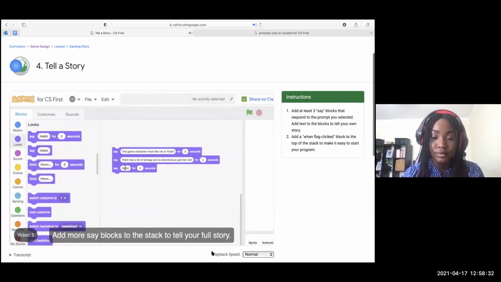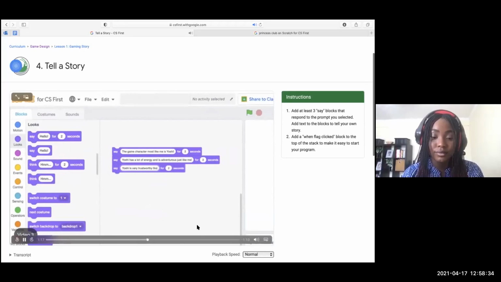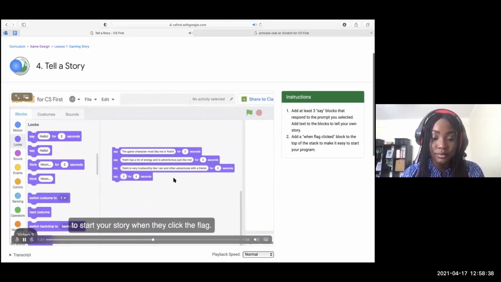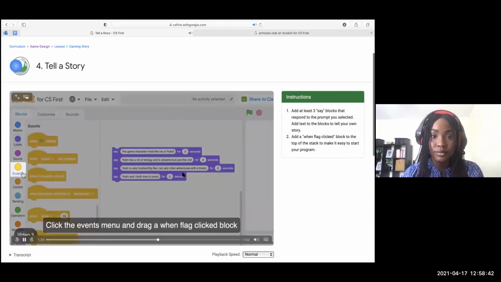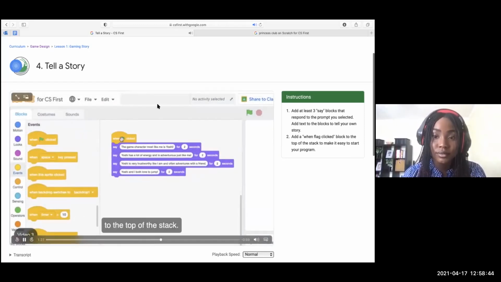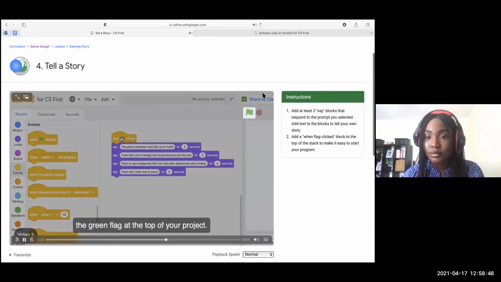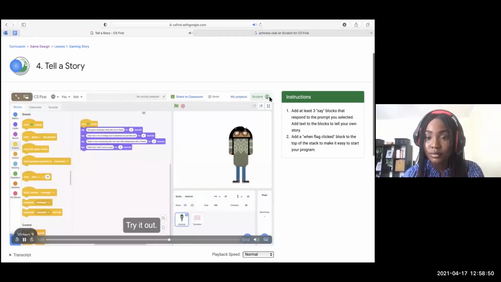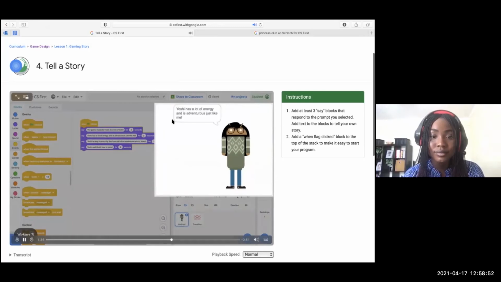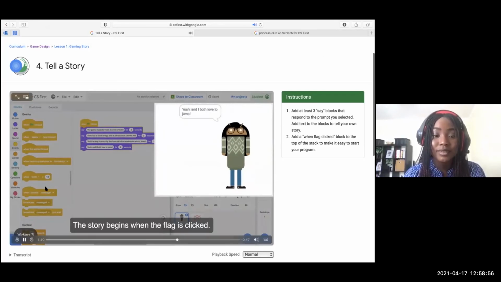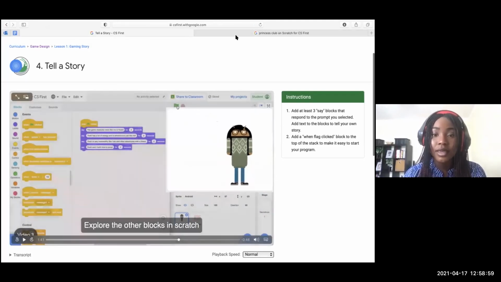Add more say blocks to the stack to tell your full story. When you have a story you like, make it easy for users of your program to start your story when they click the flag. Click the Events menu and drag a When Flag Clicked block to the top of the stack. Now, the user can start your program by clicking the green flag at the top of your project. Try it out. Okay. Great. The story begins when the flag is clicked.